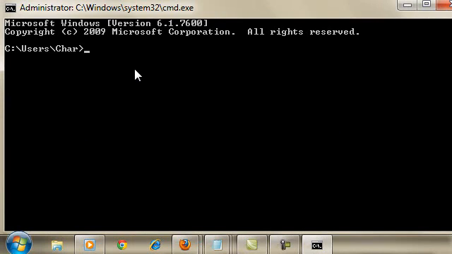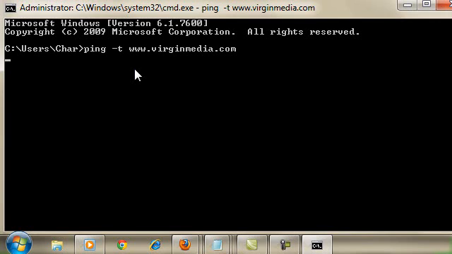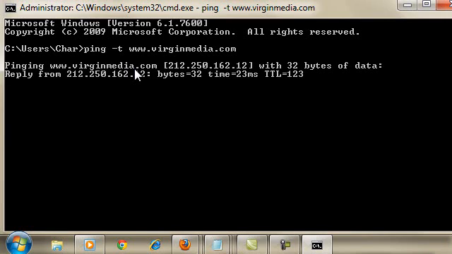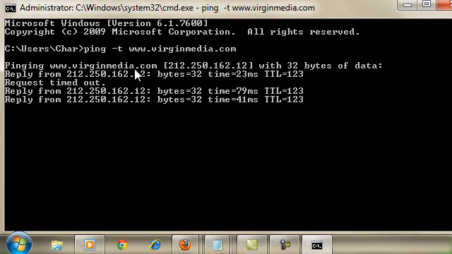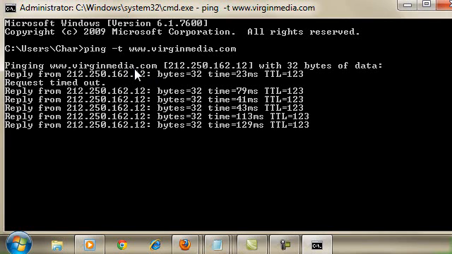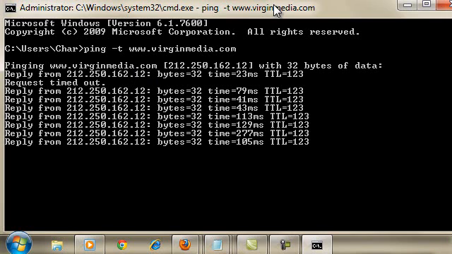At the prompt we need to type ping, space, minus t, and in this instance www.virginmedia.com. You know who my ISP is, don't you? That's ping space minus t space www.virginmedia.com and press Enter. And off it goes. So I'm now pinging Virgin Media, and you can see one of the tests has timed out already. And off it goes like that, and it'll go on and on doing that.